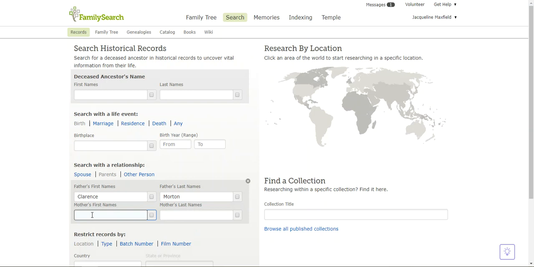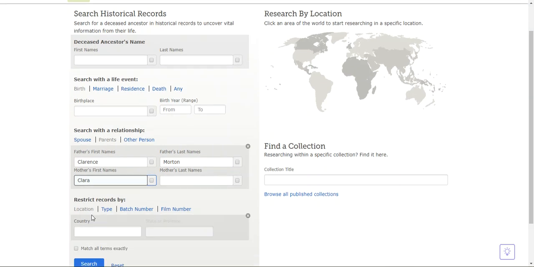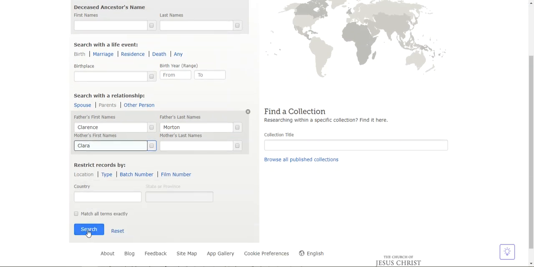Now, I'm not going to put a last name for her, and the reason being is because if I put her maiden name, it may only pull up records with her maiden name. So if I keep it Clara, I'm doing what I taught you in the past of keeping it very general. So I put in the father's first name, the father's last name, and the mother's first name, and I'm going to scroll down to the search button. I'm going to click on that.